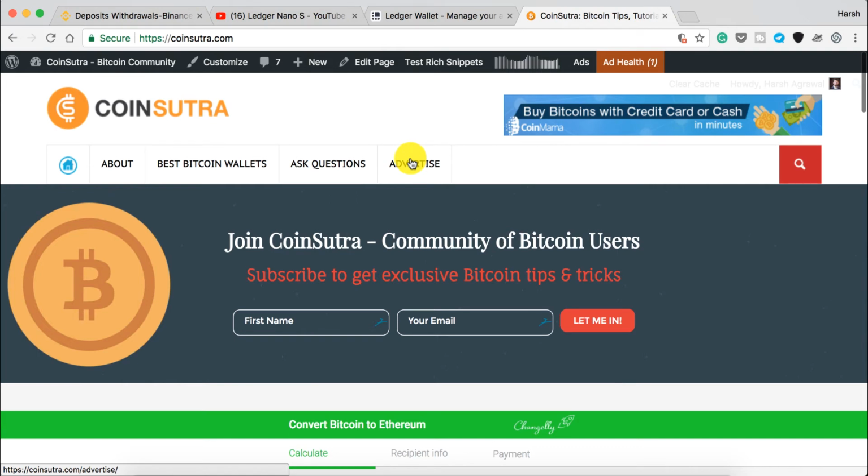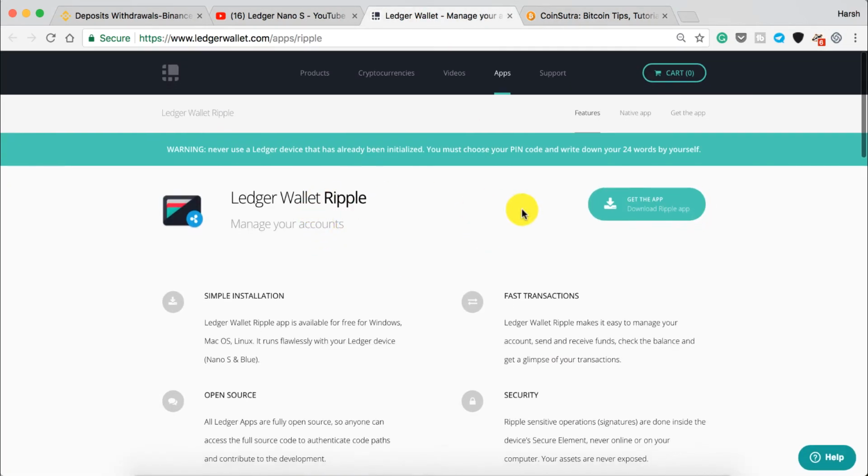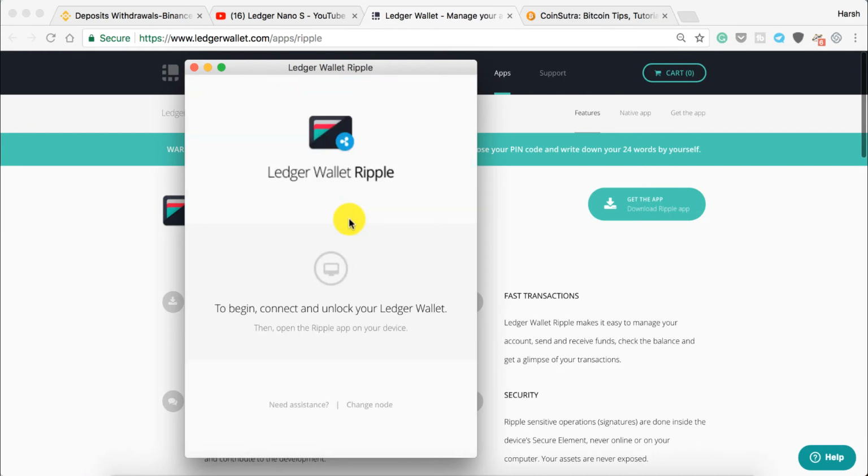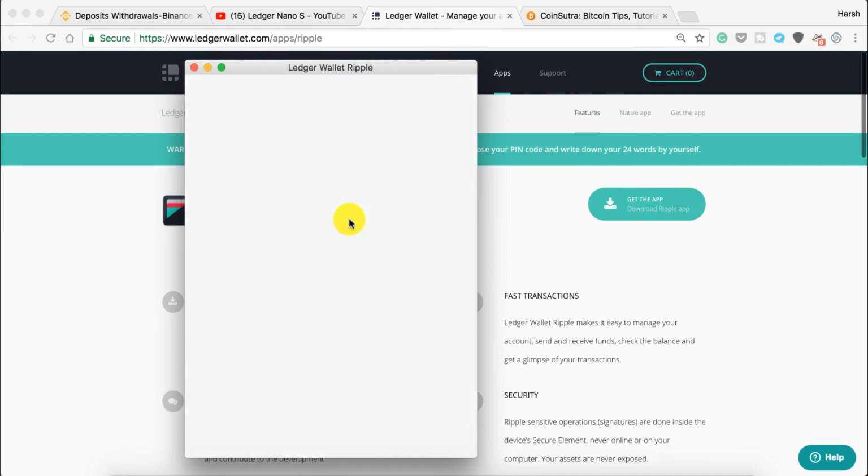Well, without further delay, let's go ahead and transfer some of the Ripple from Binance to Ripple wallet on Ledger Nano S. Well, the very first thing you need to do is install the Ledger wallet Ripple. If you have not done that, you can find the link in the description of the official Ledger wallet address and download the Ripple app. Now, once you have downloaded the Ripple app, open the app, and once the app is open, now open the Ripple wallet on your Ledger Nano S.